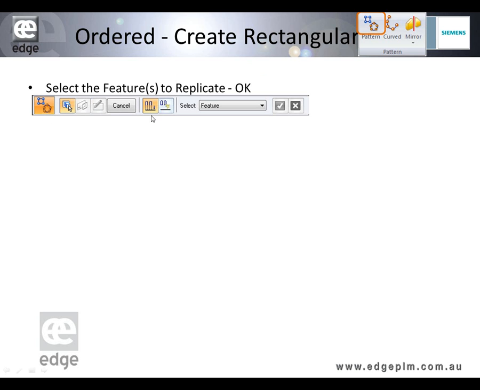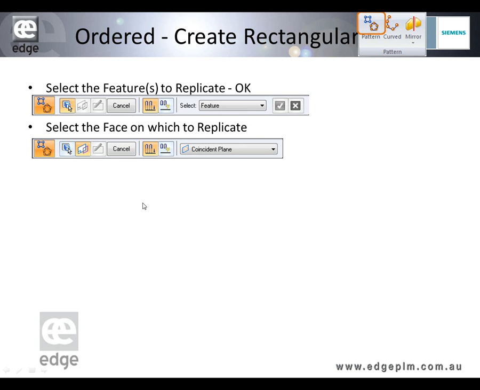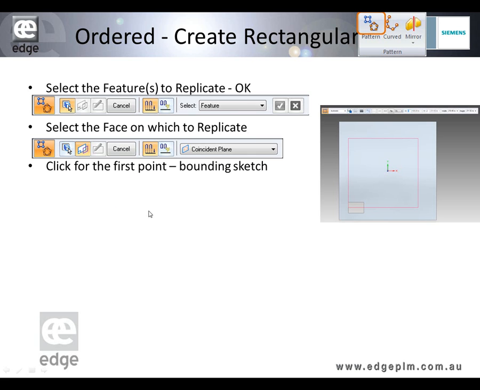When we select the command, it will ask us, if we haven't already selected a feature, to select the feature or features that we want to replicate. Then it will ask us for the face on which we're going to replicate, on which that hole or protrusion or whatever it is gets replicated across that face. Down in the prompt line, we will see it says click for first point. What it's asking us to create is a bounding sketch on that plane that we've selected to replicate on.